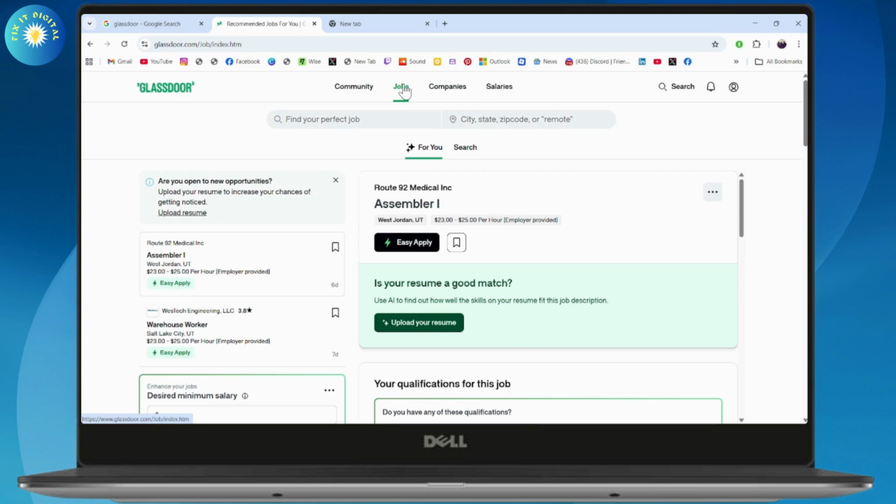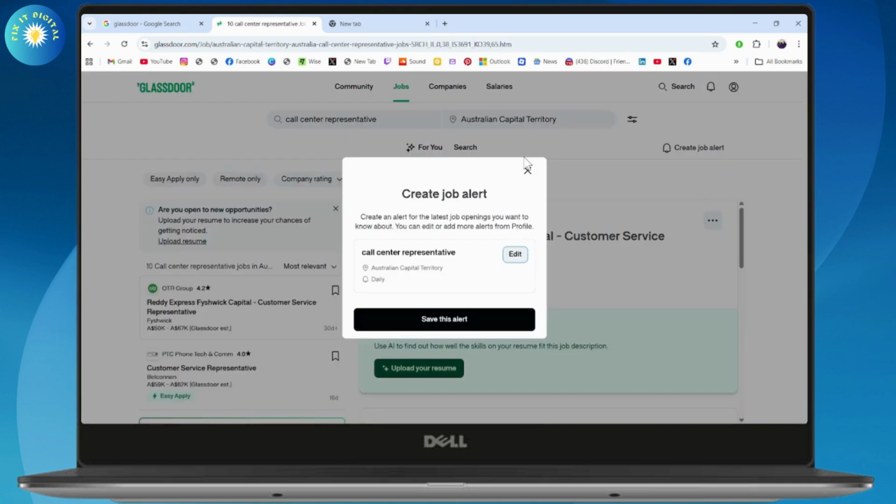So here you can simply search for any job. Let's say I'm going to search for a call center representative. So search for it and click on that call center representative and then select your desired state or city. After that, the Glassdoor jobs interface will load itself and there will be numerous jobs that you can apply for.